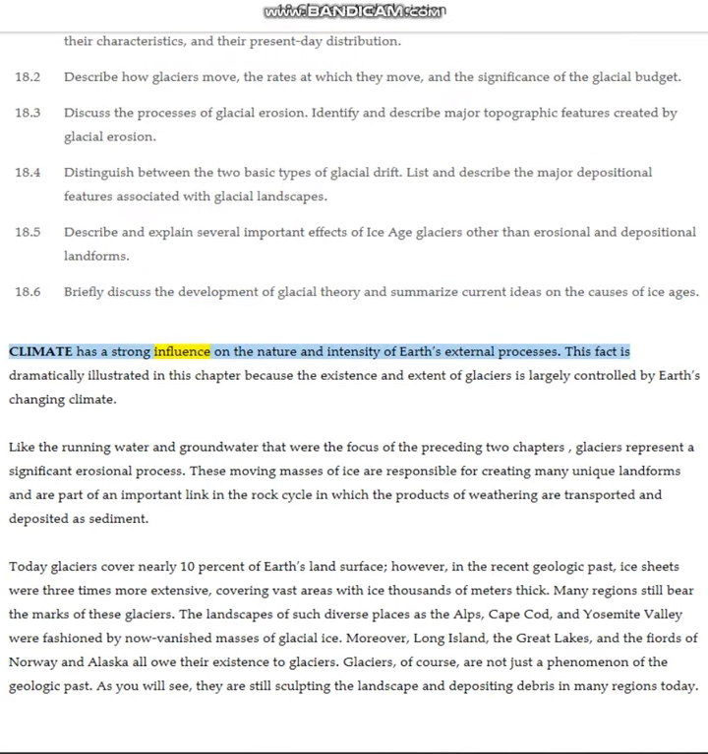Climate has a strong influence on the nature and intensity of Earth's external processes. This fact is dramatically illustrated in this chapter because the existence and extent of glaciers is largely controlled by Earth's changing climate. Like the running water and groundwater that were the focus of the preceding two chapters, glaciers represent a significant erosional process. These moving masses of ice are responsible for creating many unique landforms and are an important link in the rock cycle in which the products of weathering are transported and deposited as sediment.